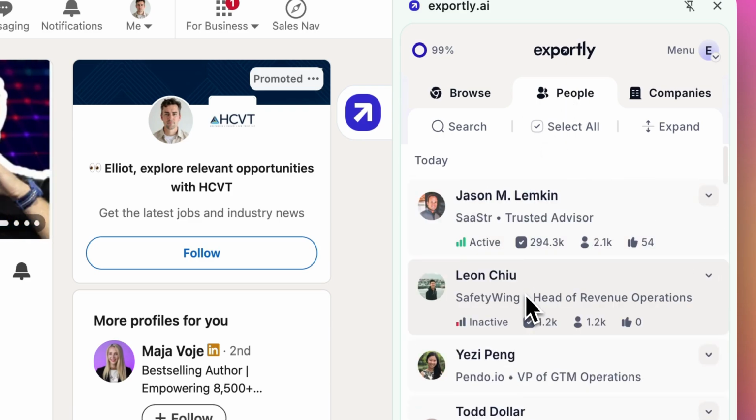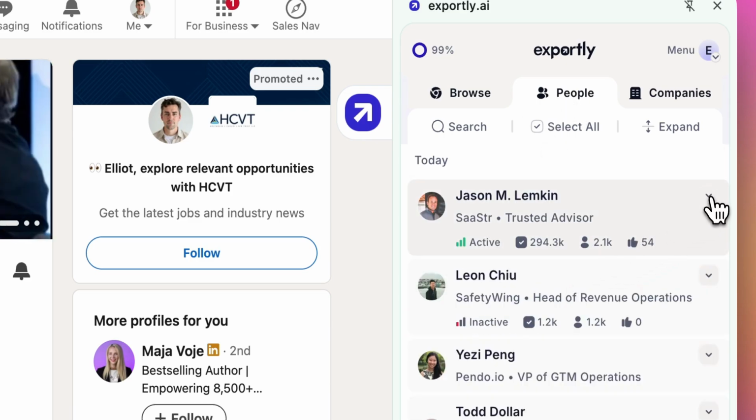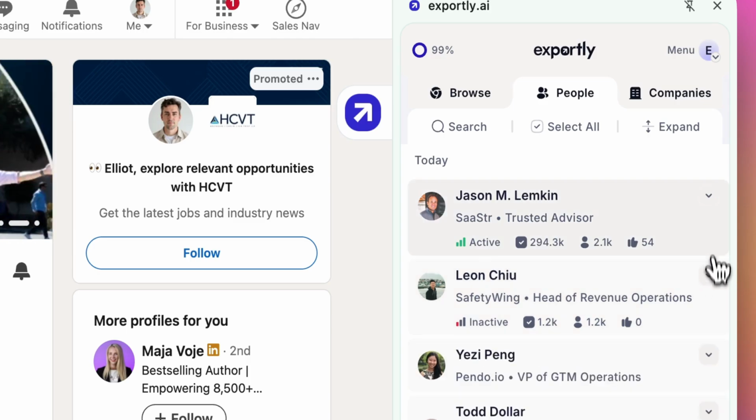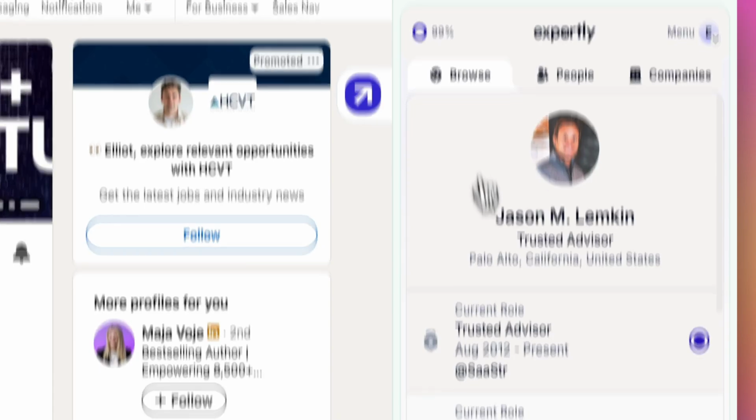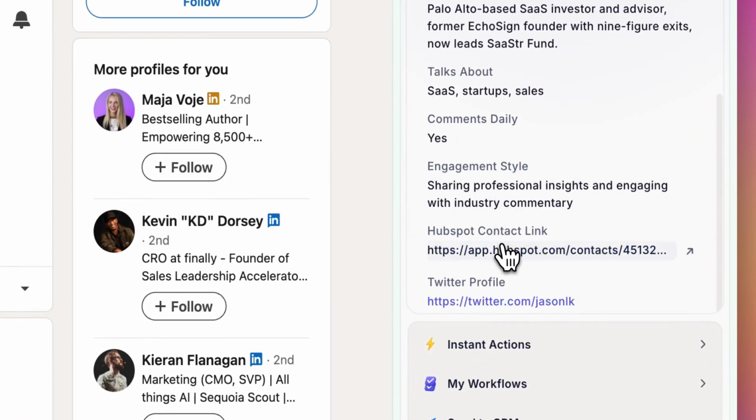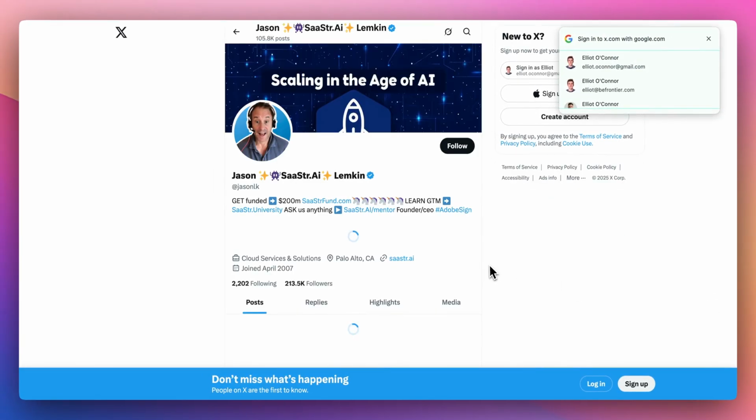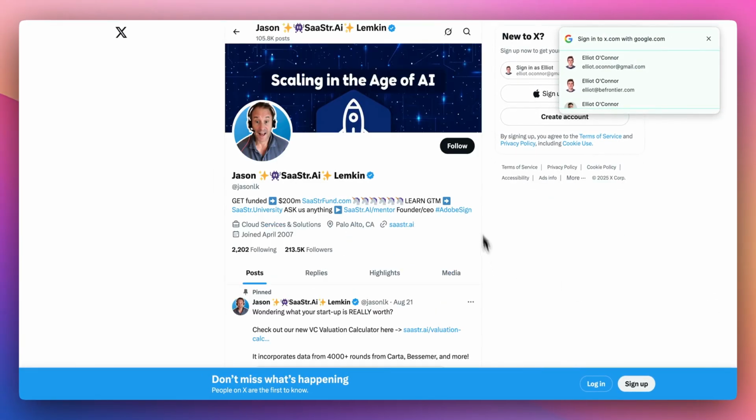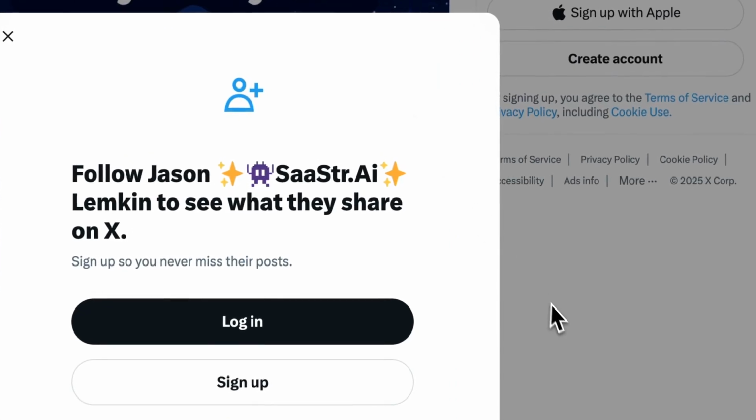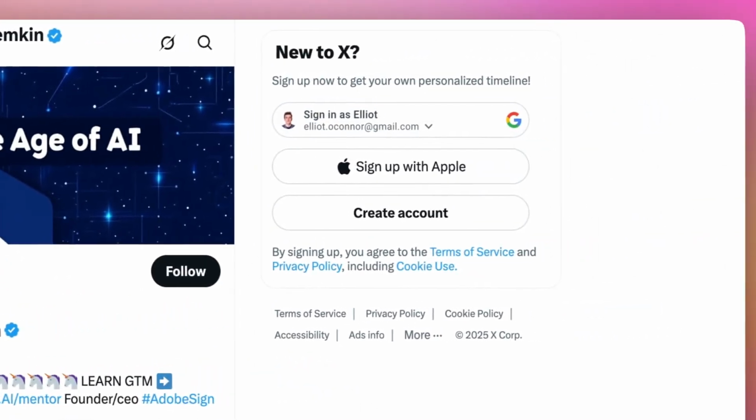So you can search for anyone you've previously enriched over here, like Jason and others. That's very easy. If you go back to Jason, you've got his HubSpot link there. You've got his Twitter link there. You can easily visit any of them, open that up, and you've got his Twitter. Boom. So you could follow him, engage however you want, and very easy.